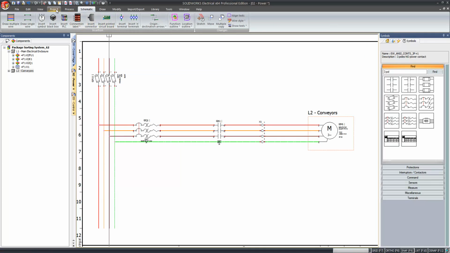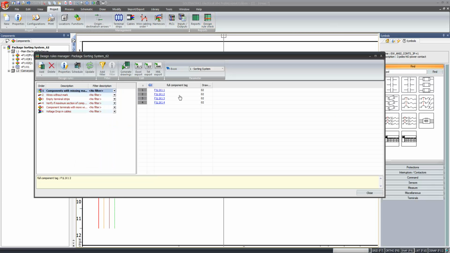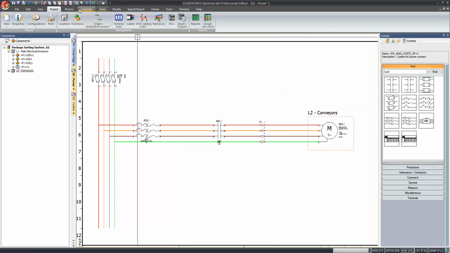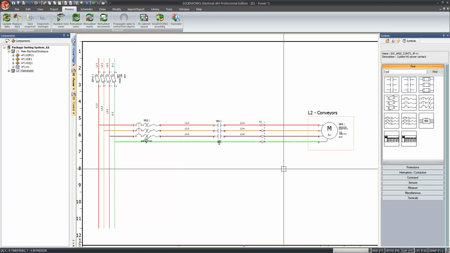At this point, we're going to do just a quick error check. And to do that, we'll go to the project menu, go to design rule checks, and we'll see that we have 4 components. All the terminals from X1 have not been assigned to manufacturer parts, and none of the wires I've drawn actually have marks on them. So fix the marks first, number new wires, hit OK, and we're done.